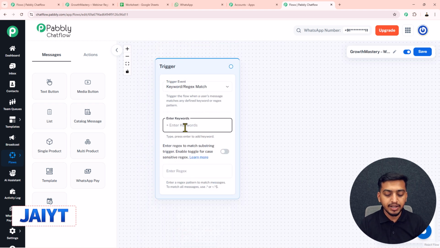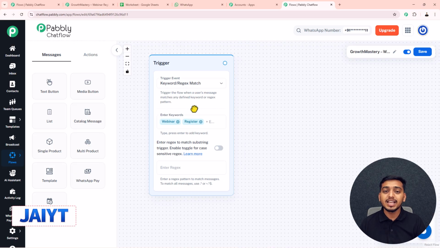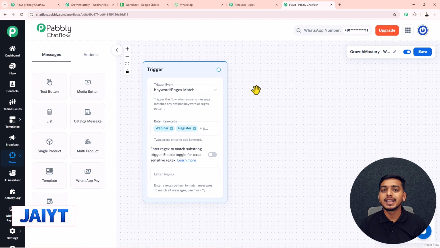To add a keyword in here, we just have to type down the keyword that we want to add, and after that, we have to press this enter button to successfully add it. I will add one more keyword. In here I will type down this register and I will click on this enter button to successfully add this. And as we have selected our trigger event as keyword or regex match, this means that we can either kickstart our chatbot with the help of keywords or regex. I have added this keyword, so this means that I will receive this regex for now. But this regex stands for regular expression, with the help of which we can extract some keyword from a paragraph. With this, my trigger step is all ready.